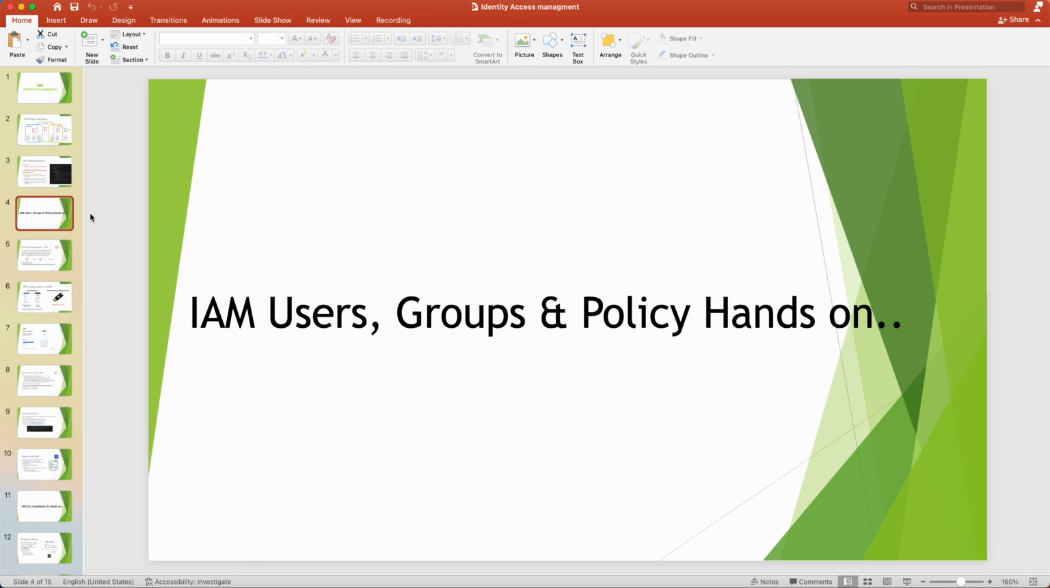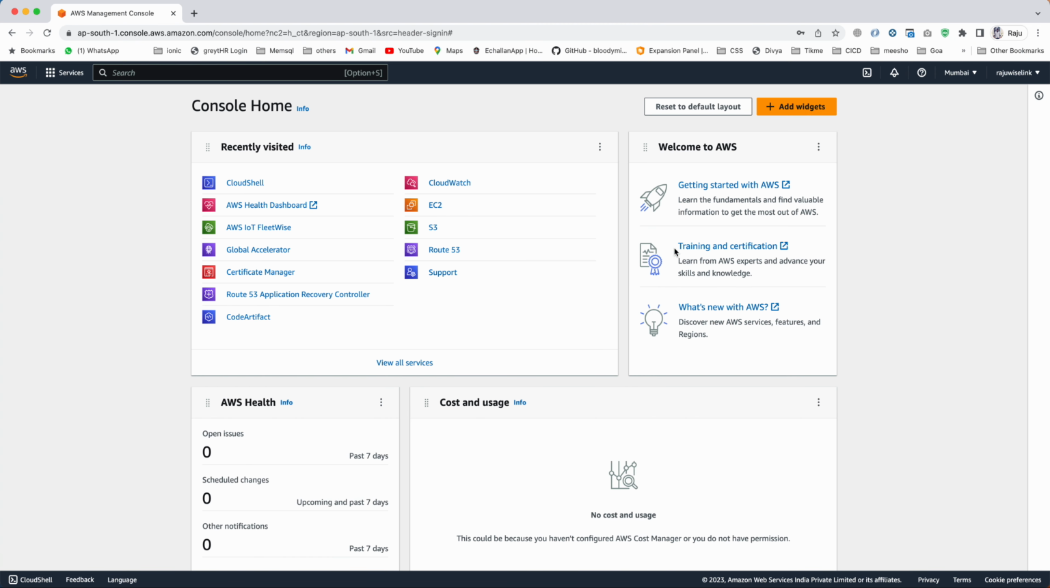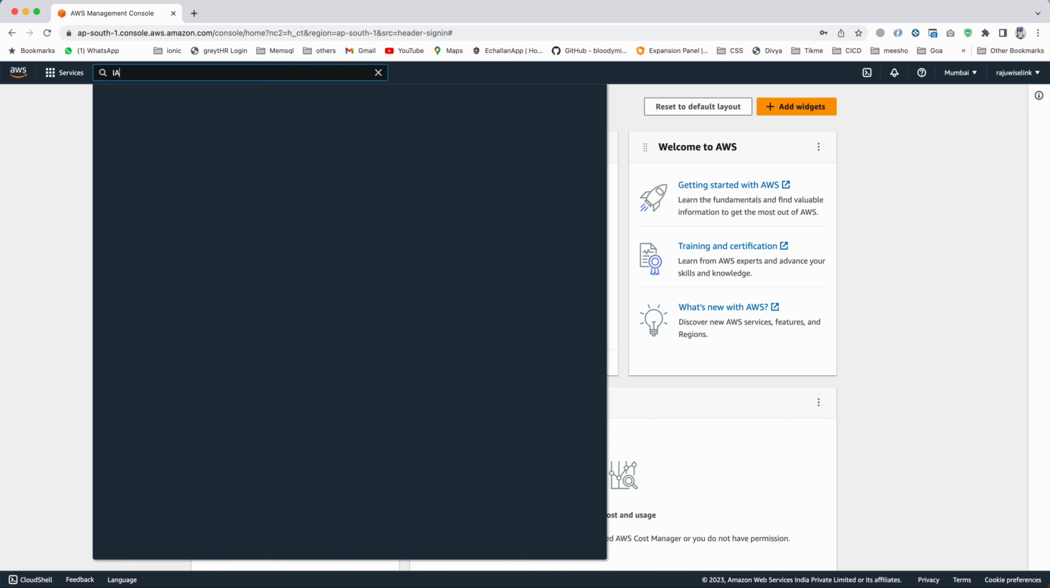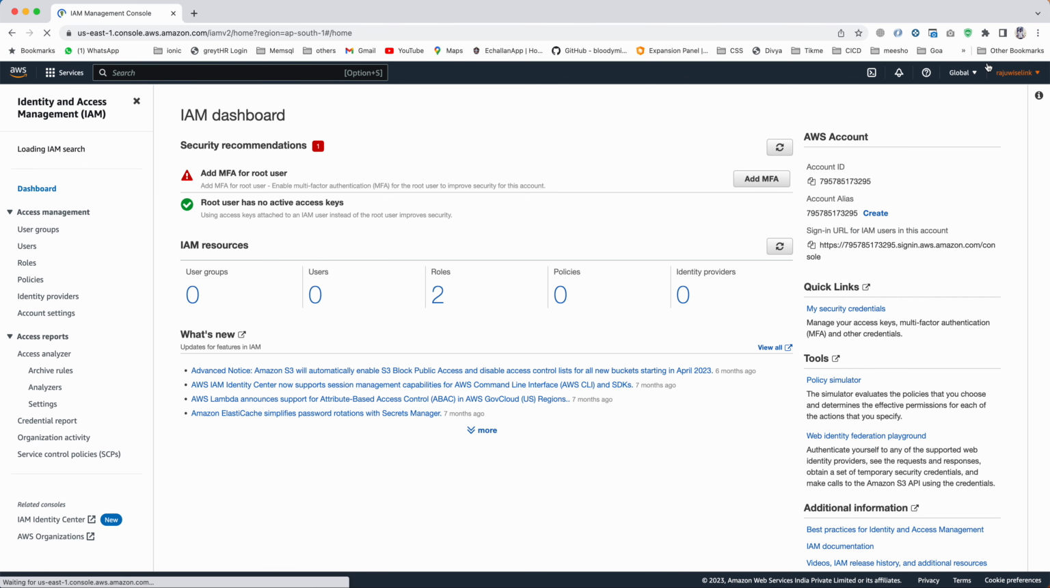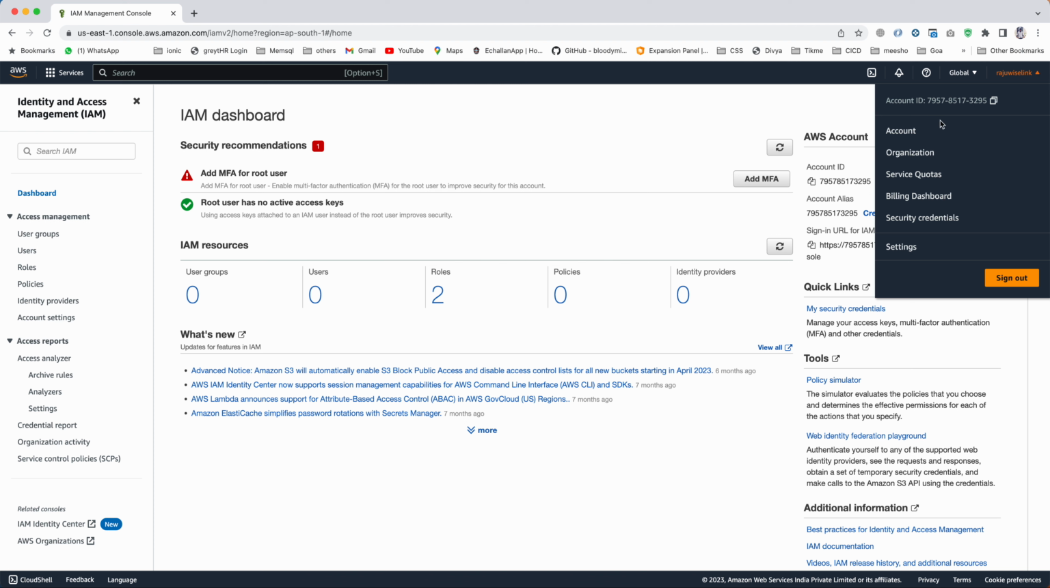So we'll see what are users, what are groups, and what are policies in our AWS account. I have created my AWS Free Tier account. I am opening this. Here this is my AWS Free Tier account. Here we'll go to the search bar and search for IAM. So here we'll get IAM, and I'm opening this IAM. So now I am in my root user account. I'll log in to it again.